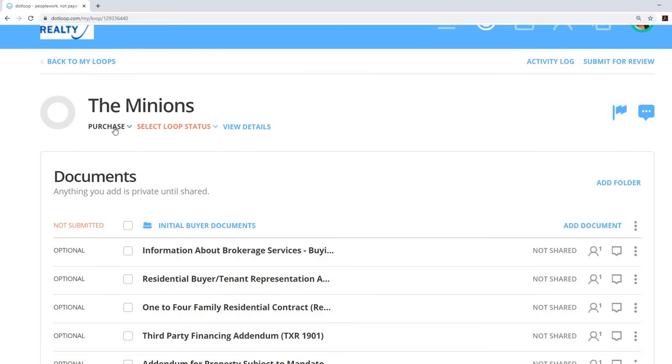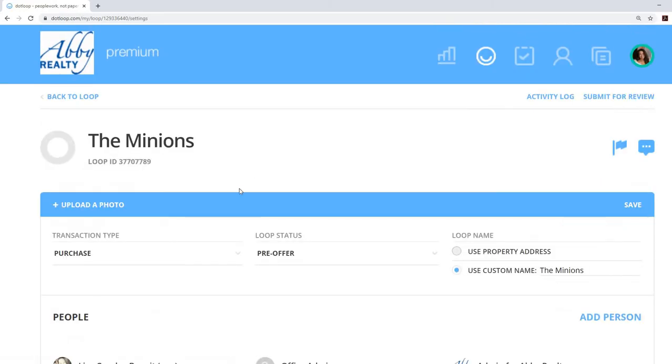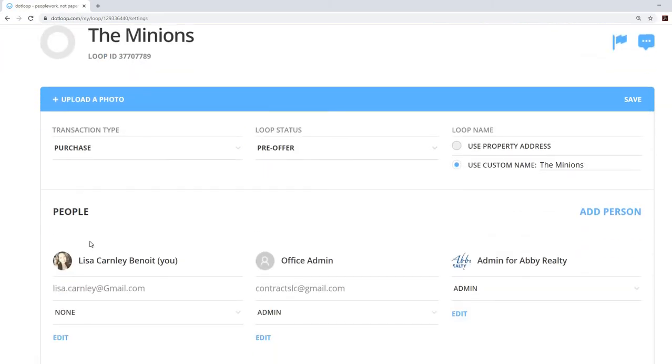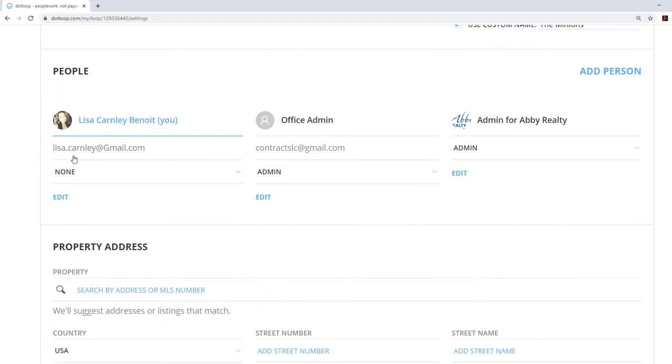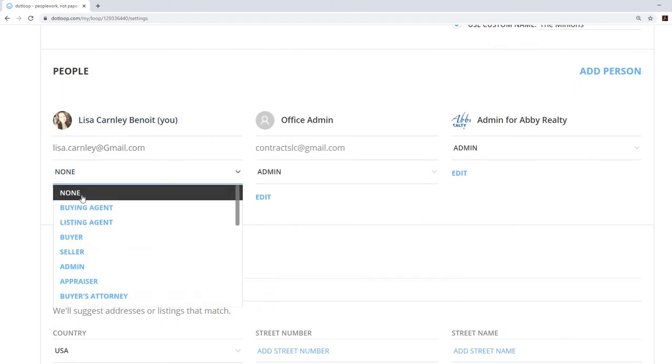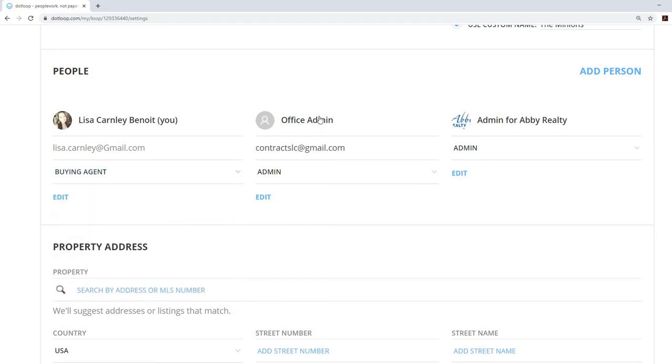You're going to immediately see it's a purchase, pre-offer, and you can go ahead and click on view details, and it kind of tells you where to go. Right now it doesn't tell you that you're anybody, so you're going to change yourself to the buying agent. The admin, you're just going to leave them as is, and if you're representing the buyer, then you need to change Abby to the buying broker. And then you start adding your clients.